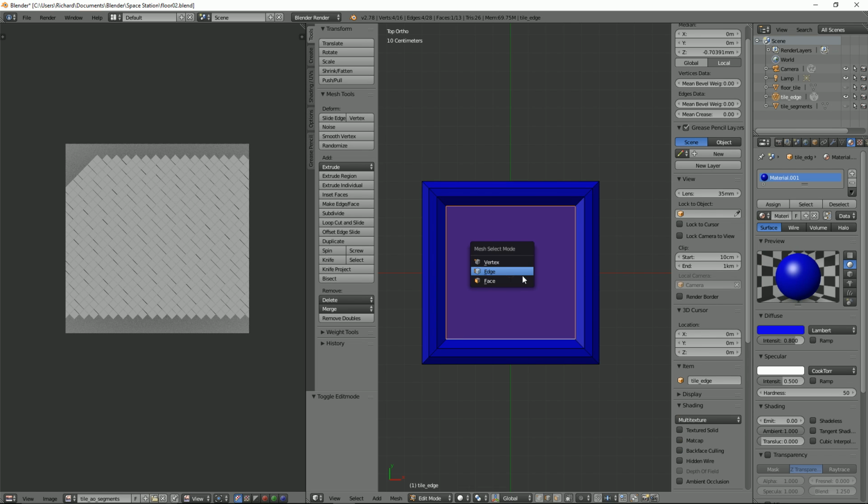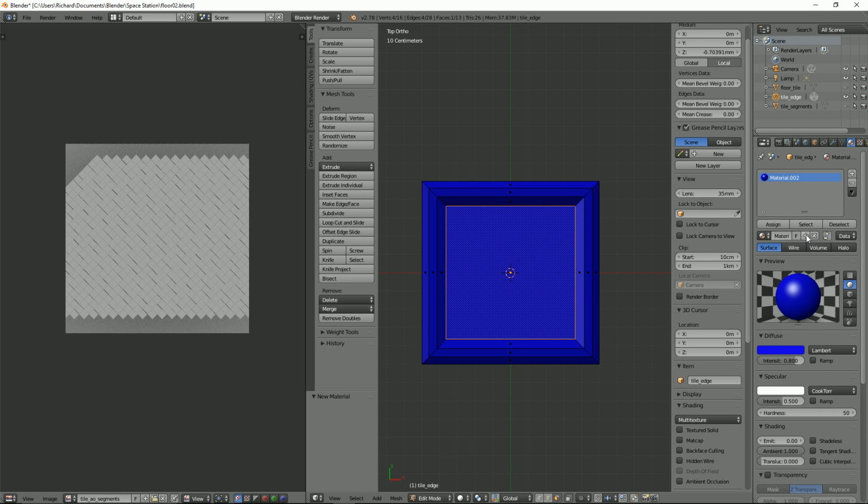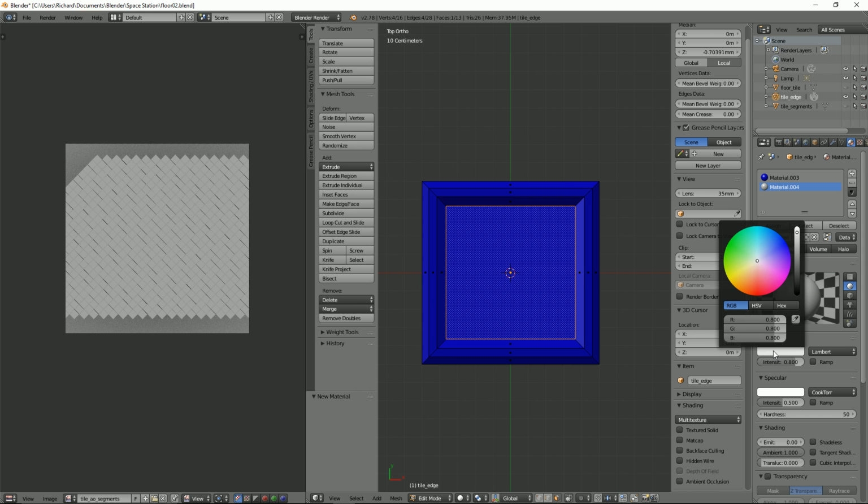Sorry, go into face mode. Select this face here, which looks like it's been selected. And I'll add another material. I will get there. Did that work? Come on, don't be cruel. I thought I clicked plus then. What am I missing here? Oh, plus there, sorry. Plus there, and then click new. There we go, sorry. I forget. And we'll make that red.